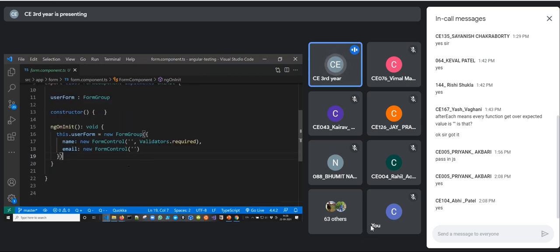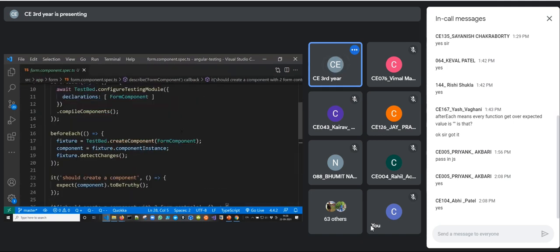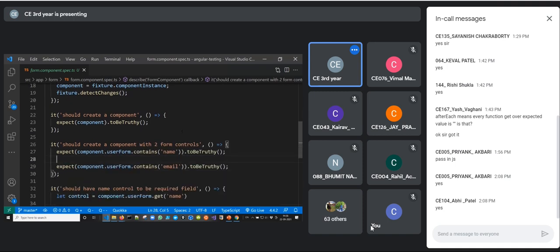We want to make sure that this form has two fields, name and email, that the name field has the required validation, and that the email field right now has no validation. Now let us look at the testing part. First we'll check that this component is created, so an instance of the component exists.